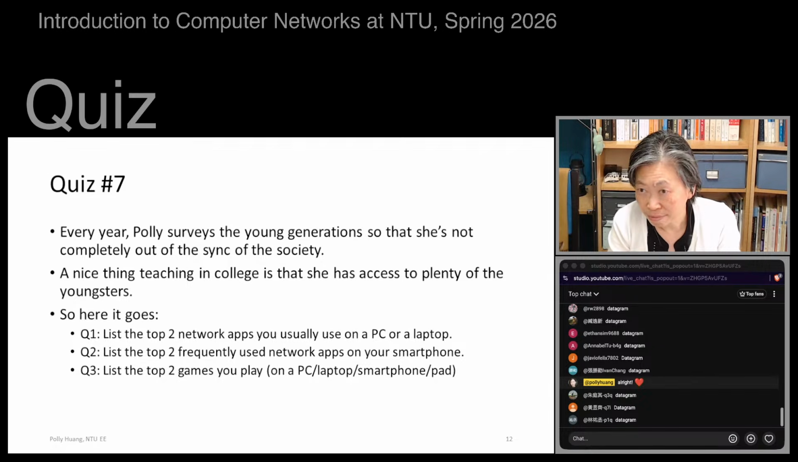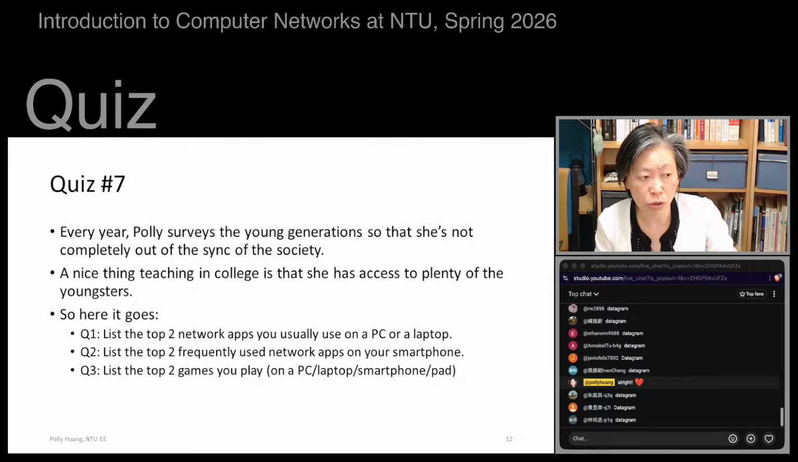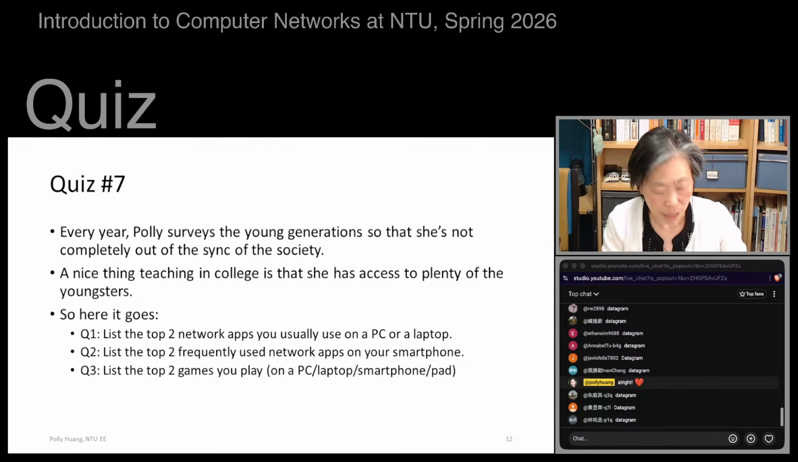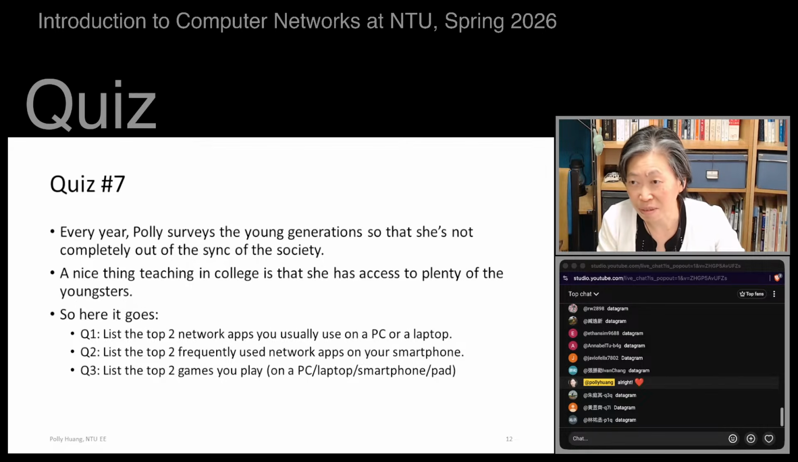What's nice about teaching in college is that I have you guys. So here, for quiz 7, I need you to tell me in Q1 the top 2 network applications you use on a PC or laptop. All right, so non-mobile essentially. Q2, the 2 frequently used apps on your smartphone. And Q3, the top 2 games you play on any of the platforms, the games that you spend the most time on. Okay, and that is quiz number 7.